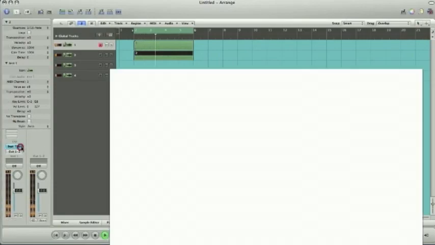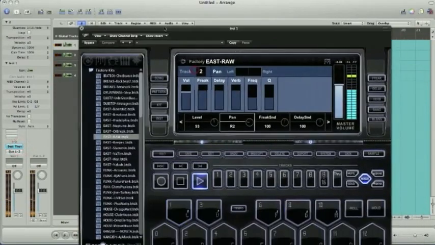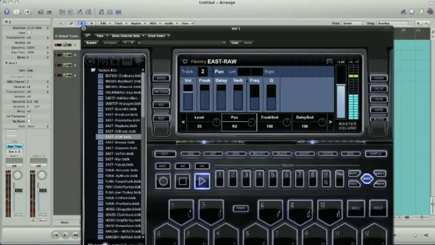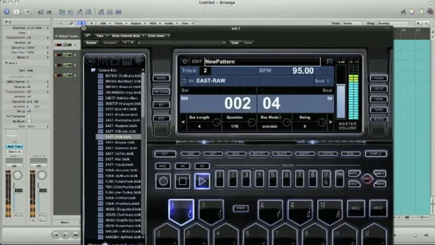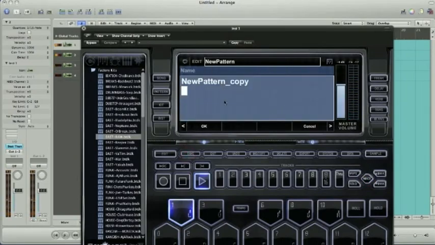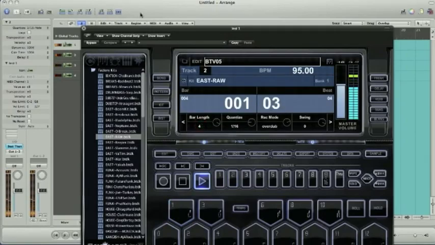Let's go over saving real quick here. Let's bring the BTV back up. Now what you want to do, since you want to save your pattern, you want to save the layout of your kits within Beatmaking. So let's go ahead and we'll call this BTV 05. Hit OK.